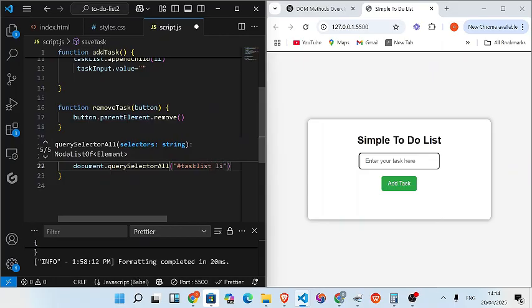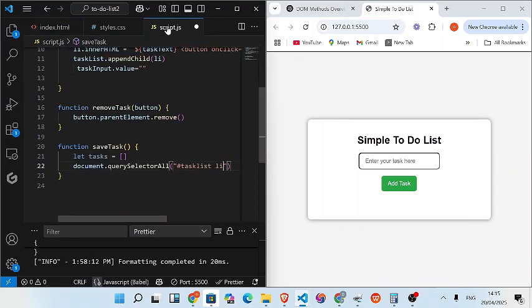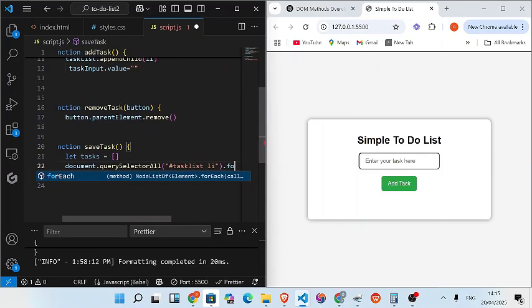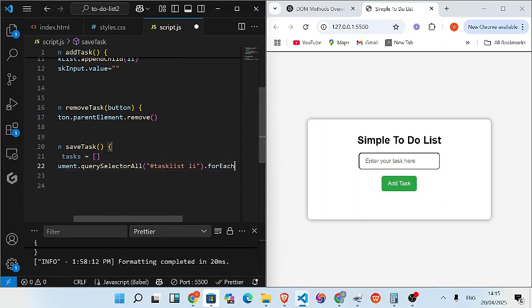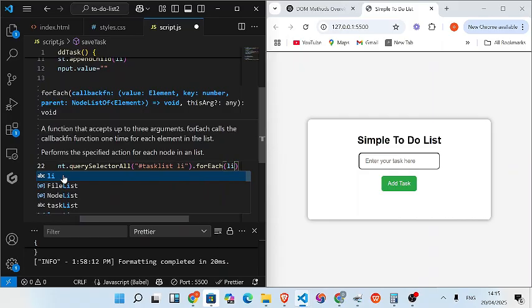So we use the query selector to select all the li elements that are in the UL with an ID. So let's look at our UL. Our UL has this ID of task list. And when we do that, we use .forEach to loop through each of the li.